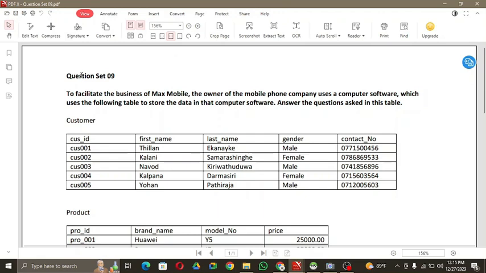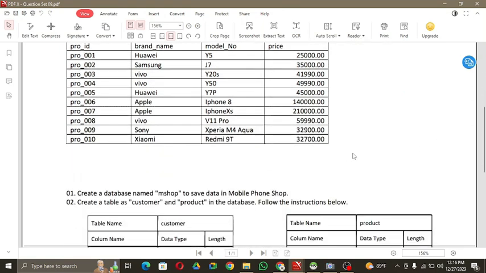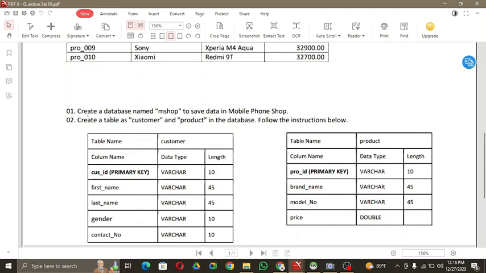Alright, so here we are, the questions at 9. As you can see, we have everything right here. The description says, to facilitate the business of Max Mobile, the owner of the mobile phone company uses a computer software, which uses the following table to store the data. Answer the questions asked in this table. So we got the customer table and the product table. If you can remember, in the previous video we already made these tables in our previous question set. So of course we're not going to be doing the first question.